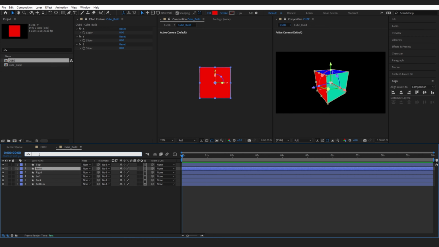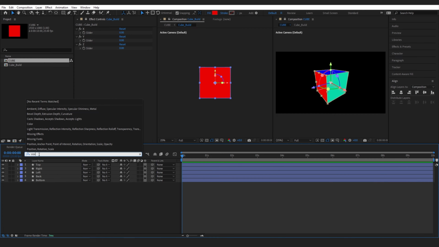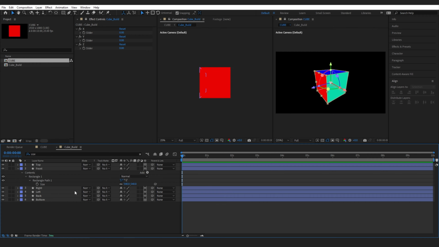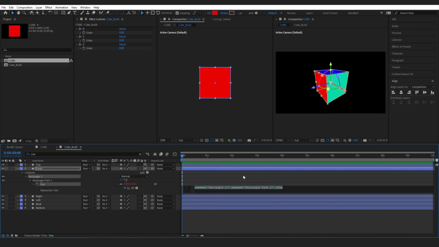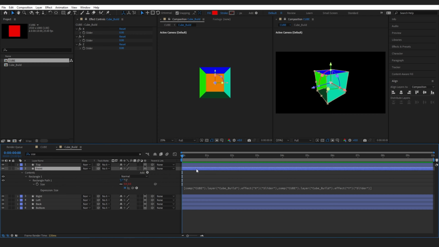So to make that a bit clearer, we need to put an expression on the rectangle size. So we will alt-click that. And we're just going to put some square brackets with a comma in the middle. And on this side of the comma, we're going to link this up to the X slider. And on the other side, we'll link it up to the Y slider.